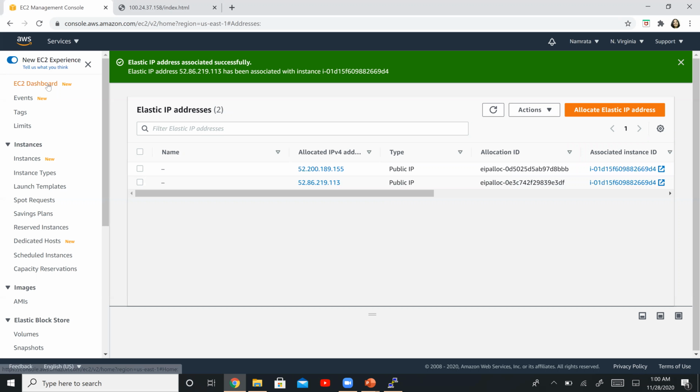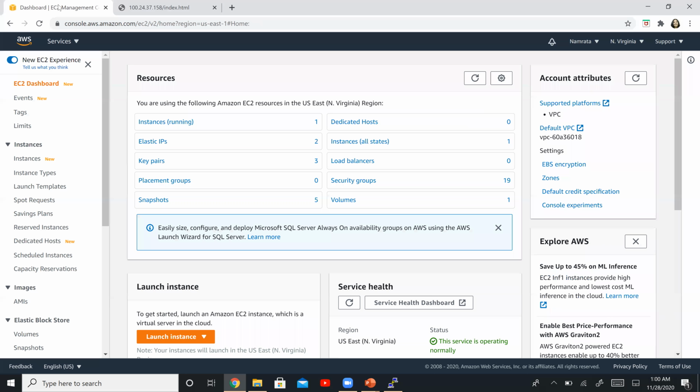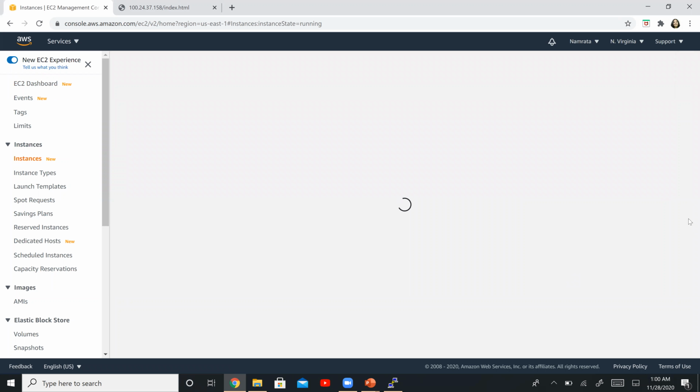Now let's go back to our EC2 dashboard and see. We should be able to see a couple of things. We should be able to see that these two elastic IP addresses have been associated. Our original public IP address, whatever 100, is no longer valid. Let's see what we have over here.